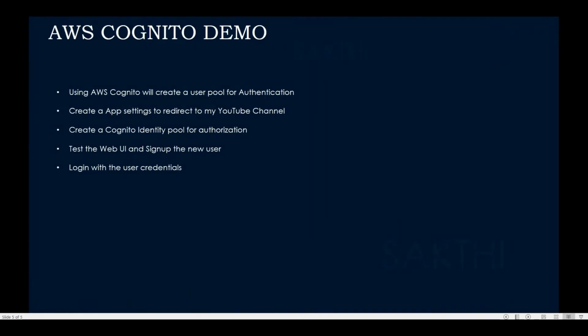In this demo, we will create a user pool based on AWS Cognito and a Cognito identity pool for the authorization. We will set up app settings based on that. When the user logs in and gets successful authentication, then it will be redirected to my YouTube channel. We will test the user interface, sign up the user, and test this application now.